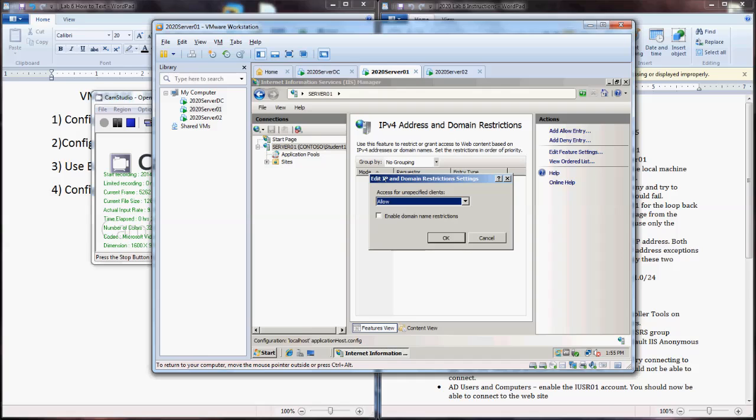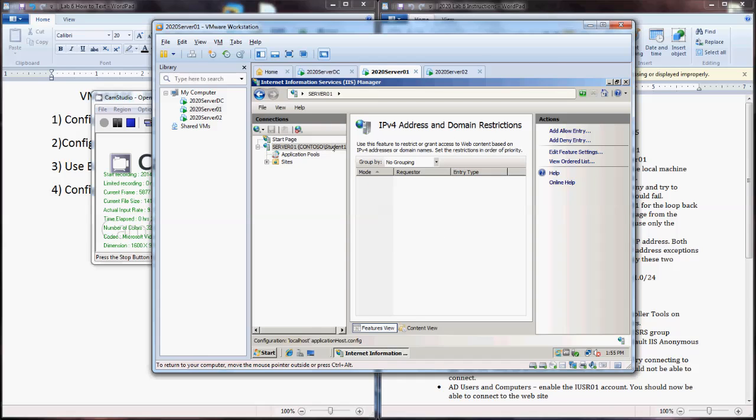And here you have the Edit IP and Domain Restriction Settings. This is Access for Unspecified Clients. It's set to Allow. I'm going to change that to Deny. And you also have a checkbox to enable domain name restrictions. Go ahead and click OK.